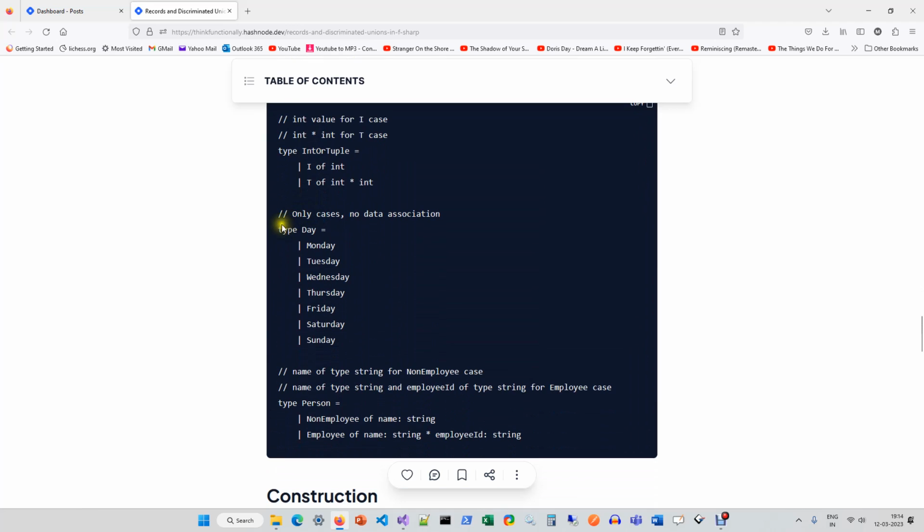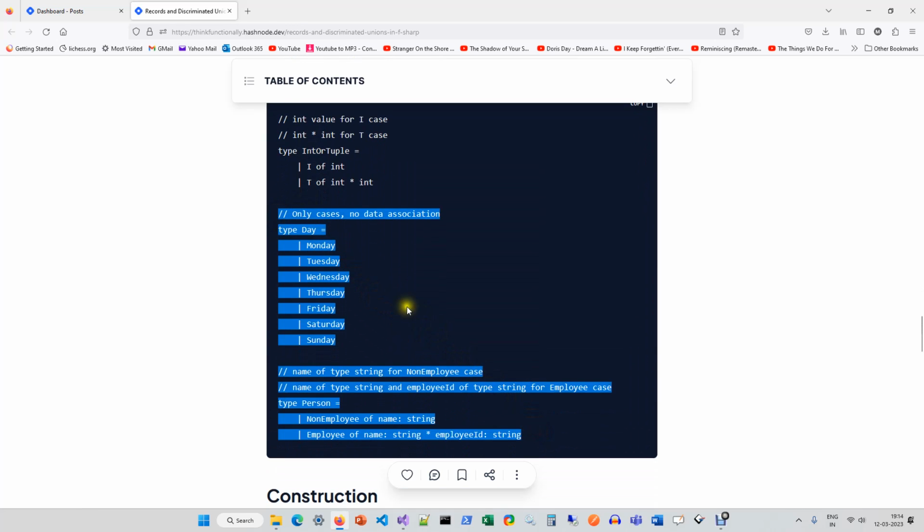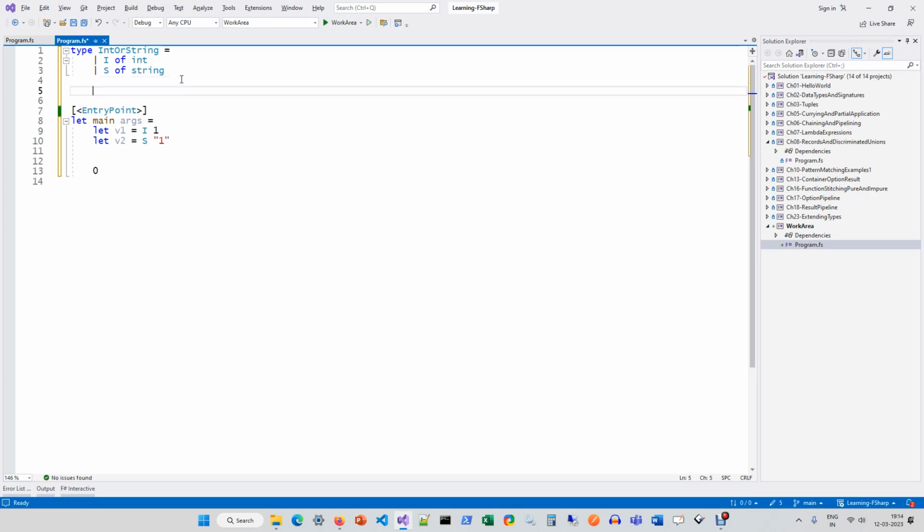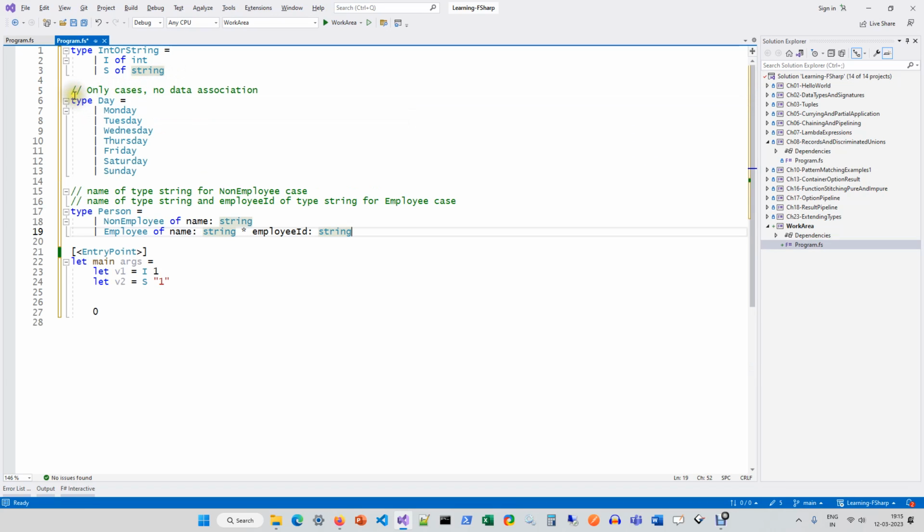Now, here is another example, and I'll just copy it. So we have another discriminated union called day, which is only cases, no data. And then you have another discriminated union called person, which has two cases, non-employee and employee. In case of non-employee, there is only a name. In case of an employee, there is a tuple, name, data type, star, you are invoking a tuple, employee ID, colon string.